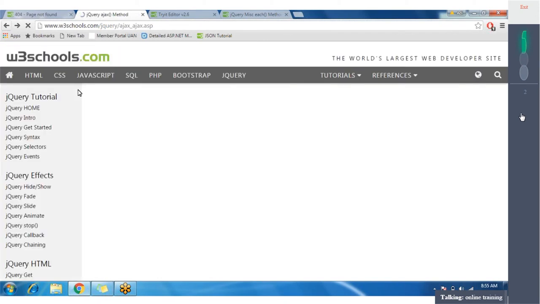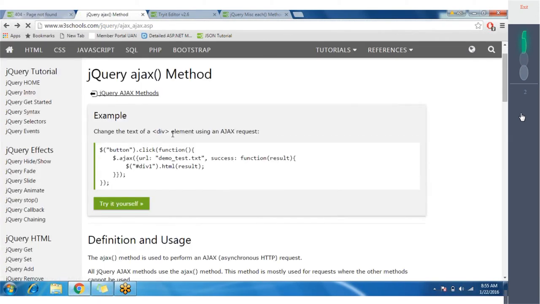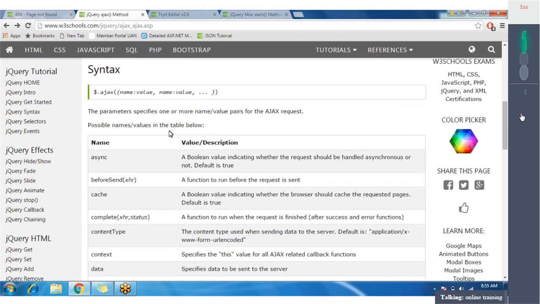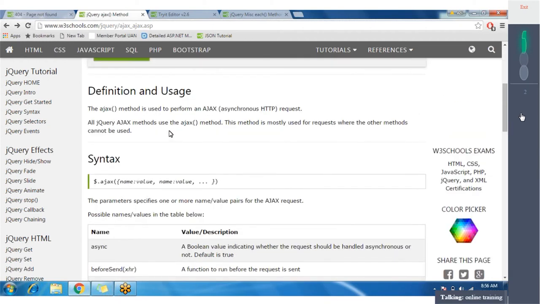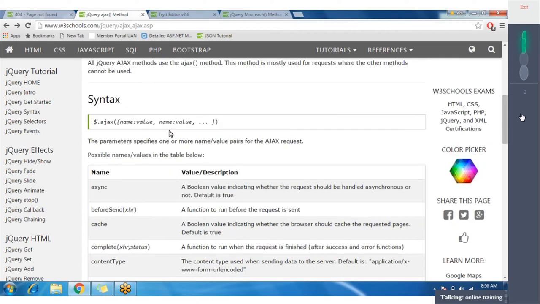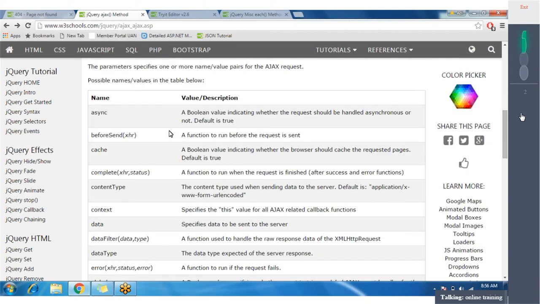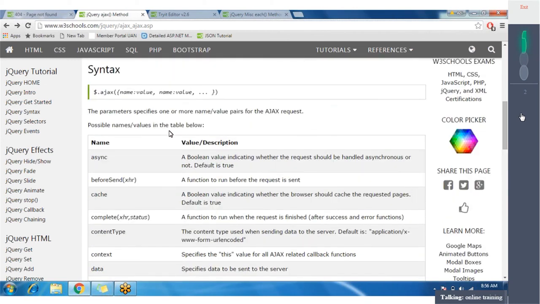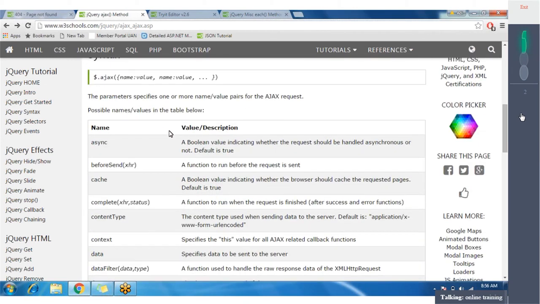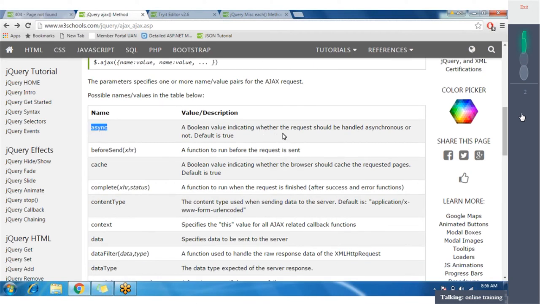Okay, so let's explain the definition. This is very important, or you can say commonly used. You'll be using this. Here we have some sub-parameters which you can use. First is async, a boolean value indicating whether the request should be handled asynchronously or not. Asynchronous means it will not wait for the other side. Default is true, so it will make the asynchronous call by default.